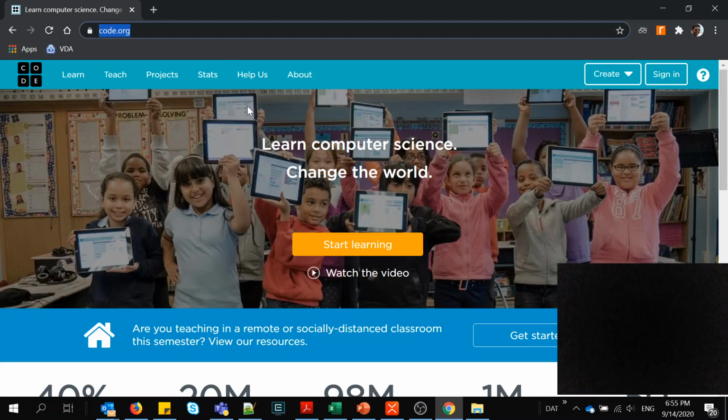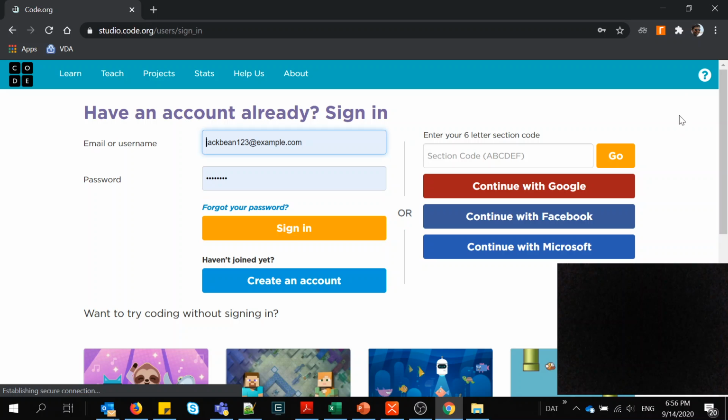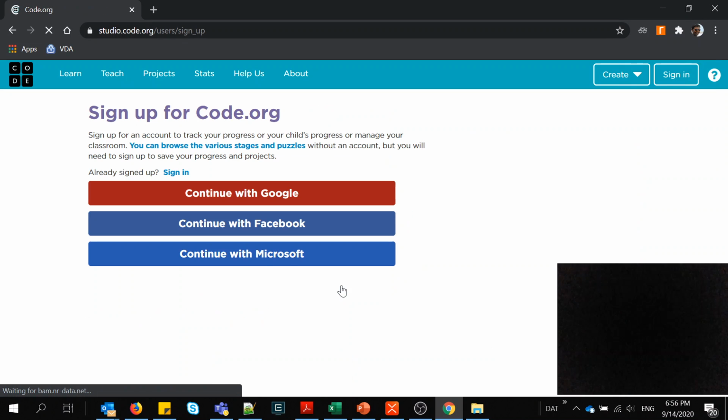page. So the next step is you have to sign in into this code.org website. If you are a first user, you may not be able to sign in. So what you can do is you simply click sign in and you will be taken to this page. For this, you can create an account or you can continue with your Google account. It's up to you. The better thing is I'm going to create an account. I click create an account.